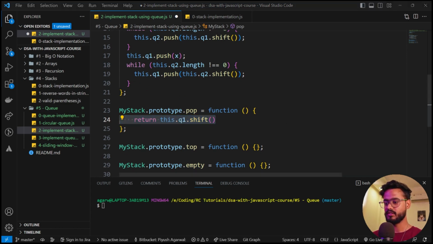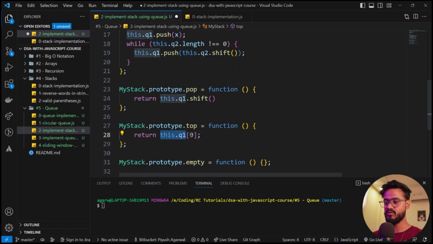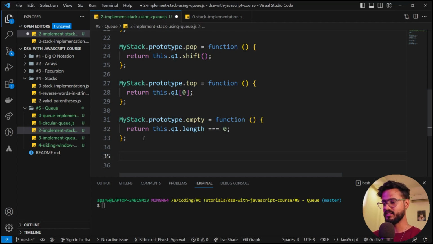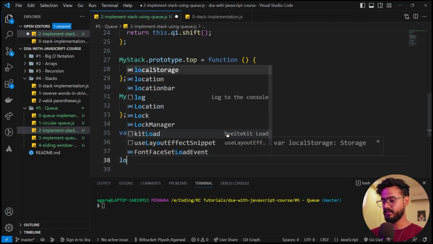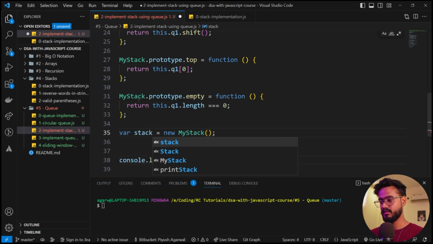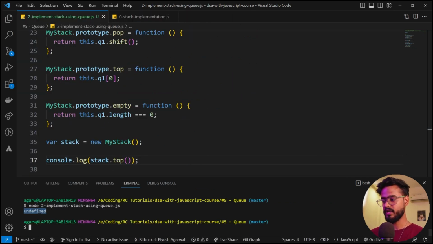Easy. Now same for the top as well. It gets very easy for us to get the very topmost element, that is the very last element that we just pushed. We're just going to say return this.q1 at the 0th index. And to check if it's empty, it's the same as before. We're going to say if this.q1.length is equal to 0, then we're going to return true, that is, it is empty. Else we're going to return false, that it's not empty. And that is it. Let's try to run this. Let's create a stack over here, and I'm just going to console log what is on the top right now. So instead of obj, I'm going to say stack.top. If we try to run this now, we don't have anything on the top, right?